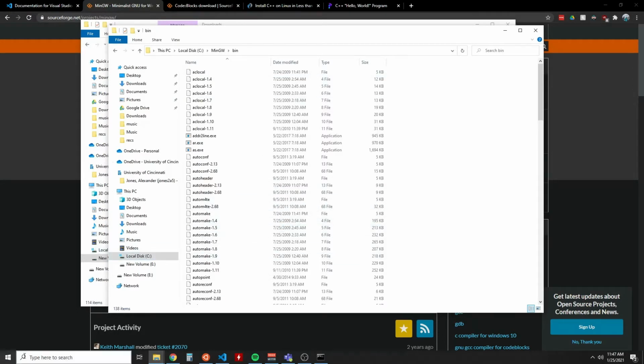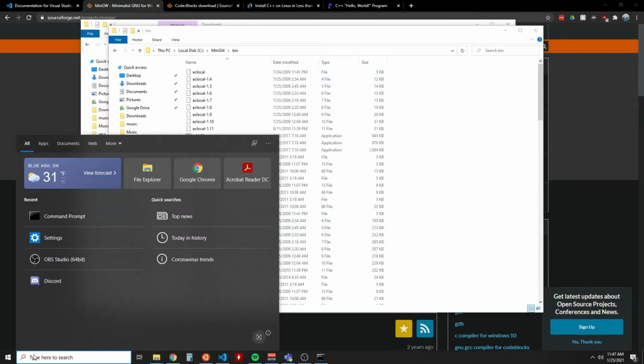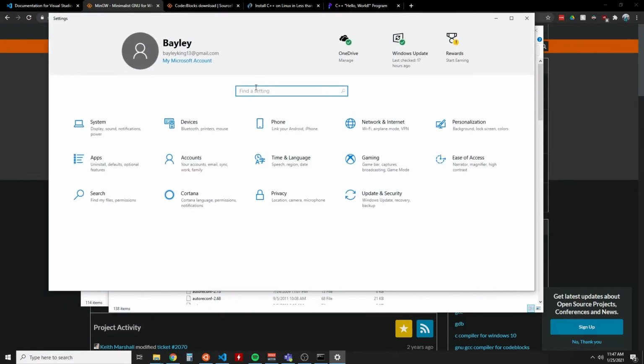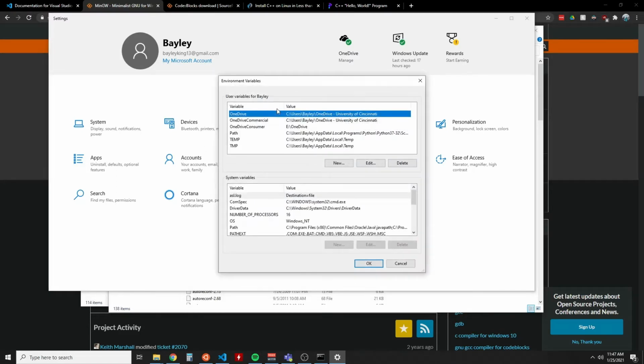But what you're going to do next is come down to your settings. You can go ahead and open your settings up. You can type in settings to find it. You can click down here and go to settings. Anything works. We're then going to search for edit environmental variables for your account. Click on that. And what we're going to do is add the MinGW path to our path variable.